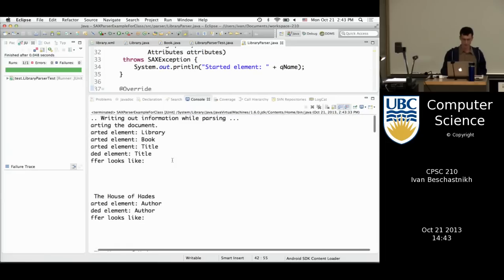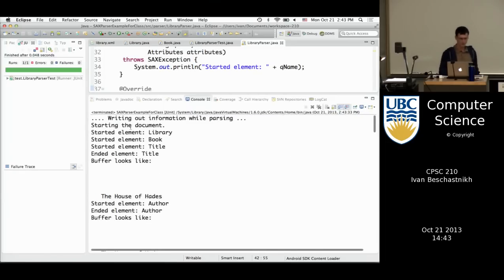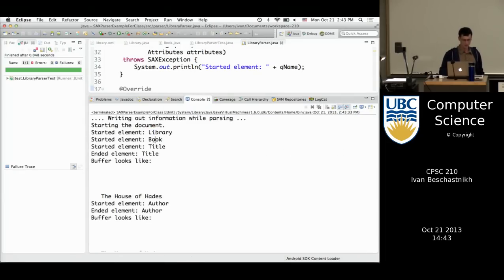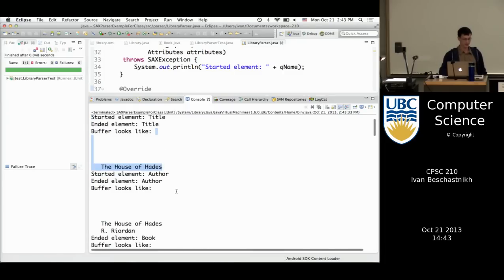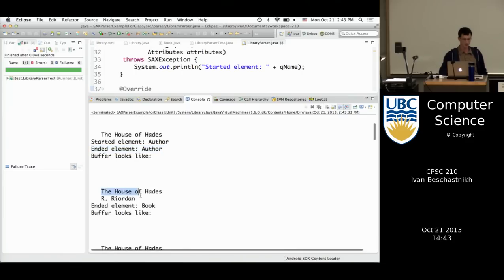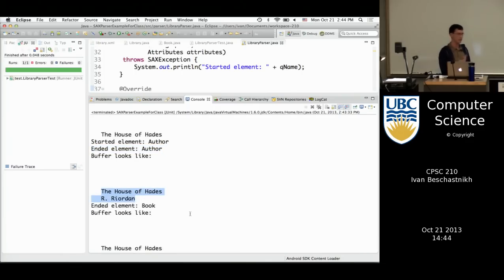And my output now looks much longer. So I read library, book, title. So I ended reading title. So now my buffer looks like this long thing, where I have the House of Hades as the title. And I started reading the author. And I ended reading the author, so now my buffer looks like this thing, where it's concatenated the name of the book along with the author name.